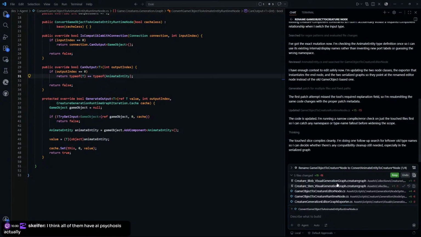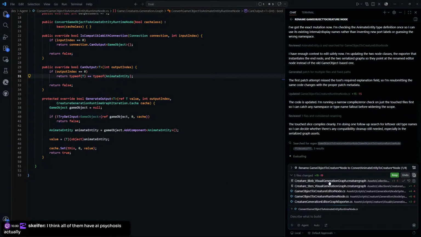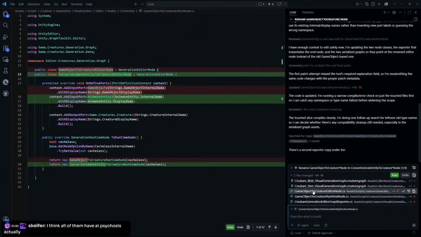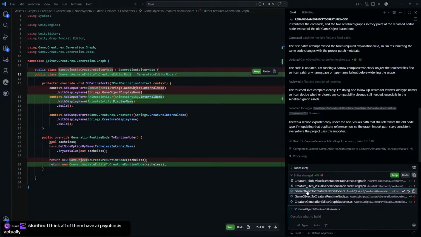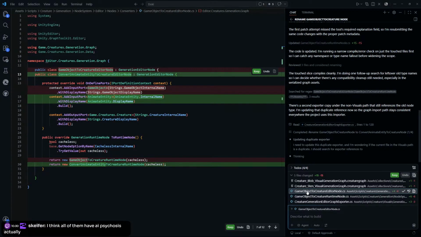Whoa. Does it actually... If it changes the graph as well, that's fucking beautiful. Yes.